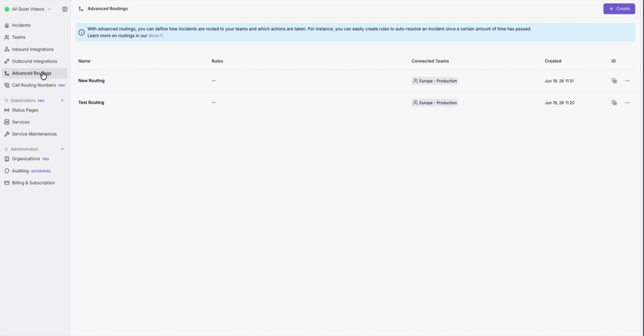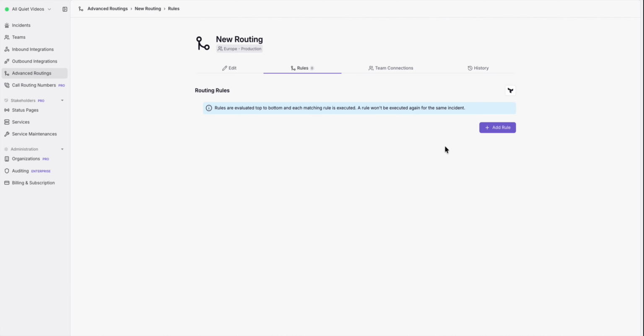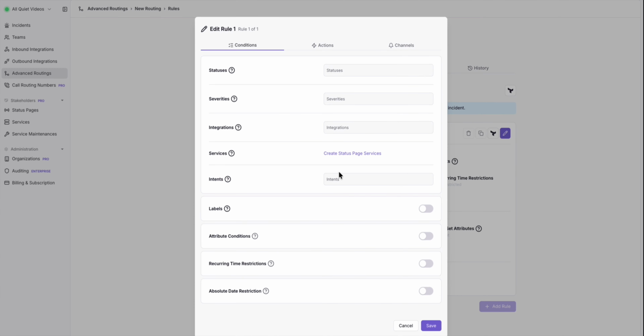So, getting back to the Rules tab in our routing, let's click Add Rule. As you can see, the modal view features the three parts of a rule that we discussed earlier on: the conditions, the actions, and the channels. You can select from a vast range of different conditions to trigger a routing rule for an incident, like the incident status, incident severity, different inbound integrations, or also intents, attribute conditions of an incident, and specific time restrictions.